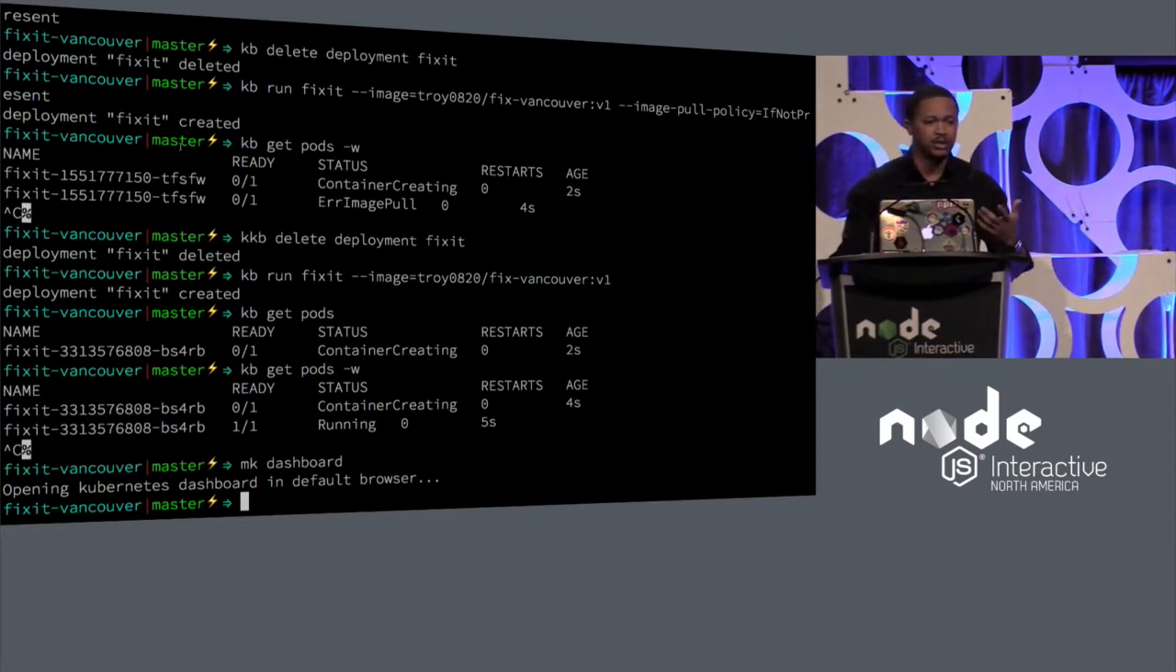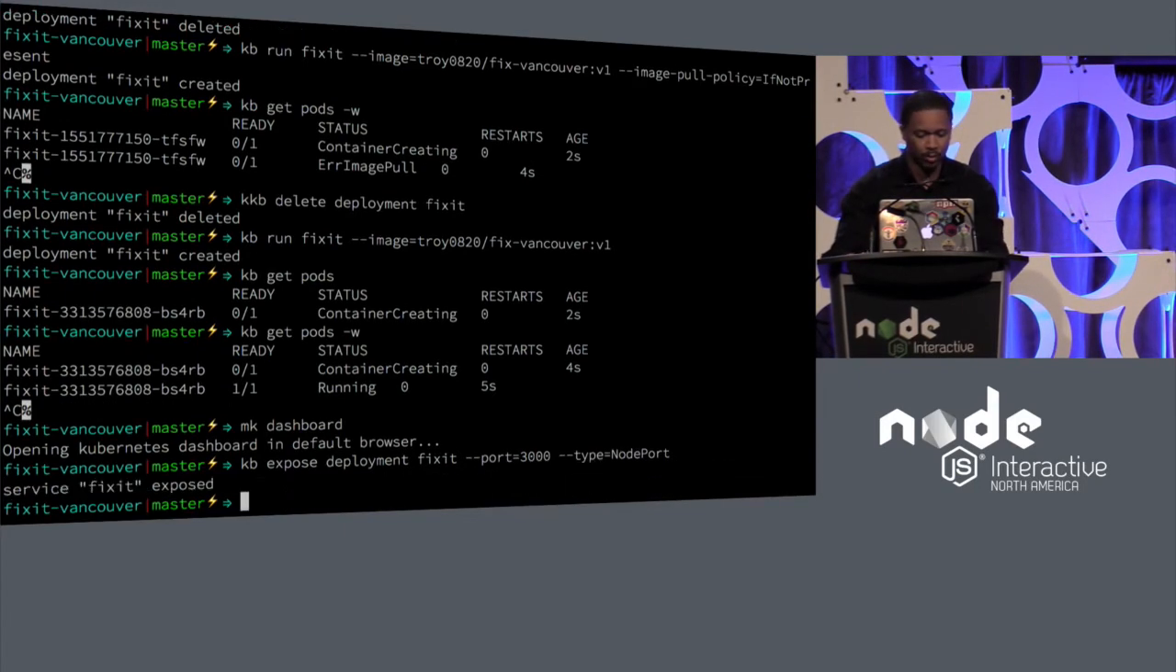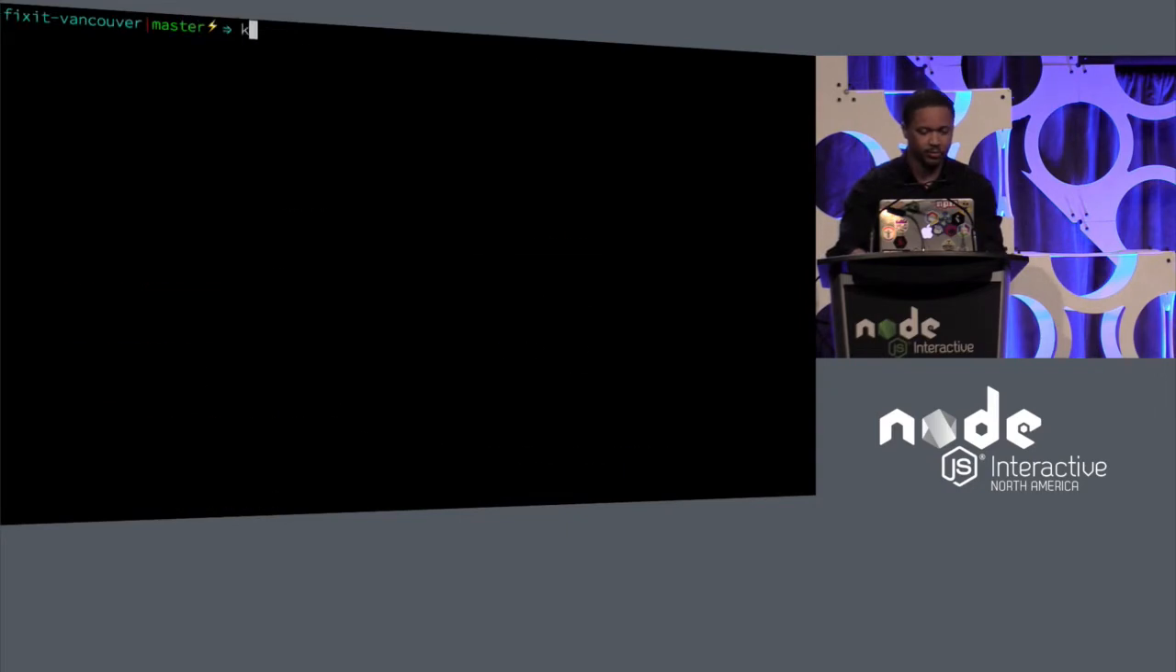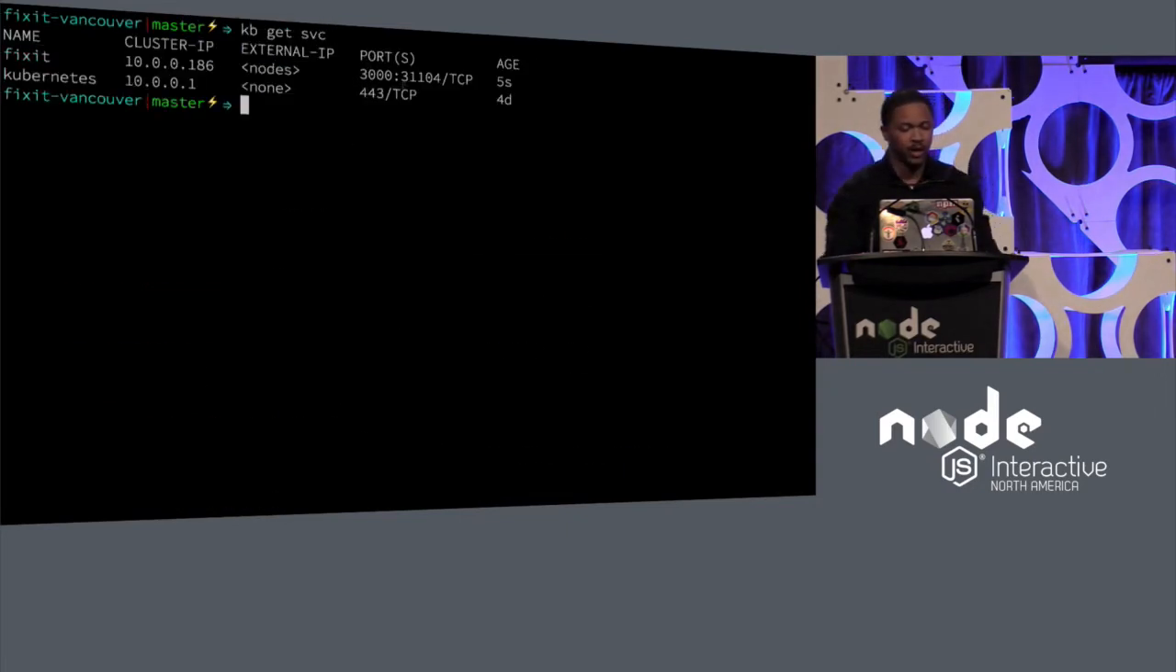Because like I said, you can't use type load balancer, because that would be the end of the demo if I could. So what I'm going to do is kubectl expose, deployment's name is Fixit, and I'm going to expose it on port 3000, because that's where it's running. And it's on type NodePort. So if I get the service, it's going to assign me this port right here, 31104.